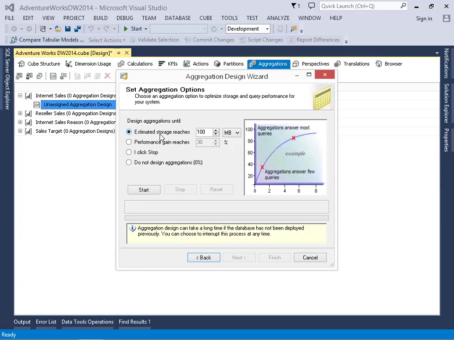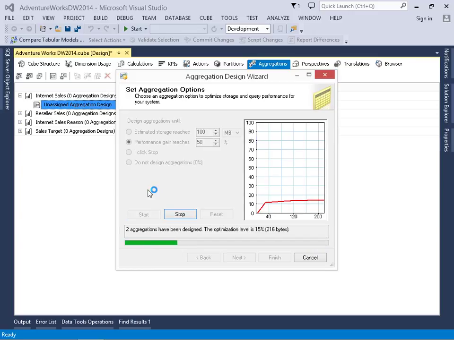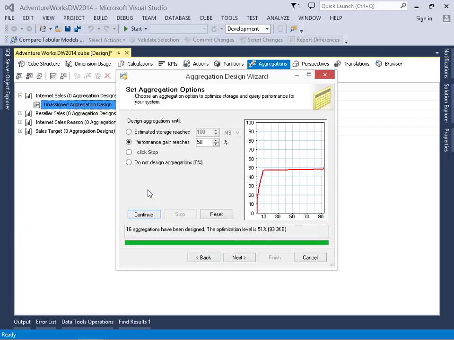The first one is when you reach a certain size. We're going to use the second one, when the performance gain reaches, and we'll change that to 50%. Then towards the left, we'll click Start. Then you'll see a graph on your right that's looking at the number of aggregations based on how much performance you will gain. Here you see 16 aggregations have been designed, and the optimization level is 51%, taking up 53 kilobytes.